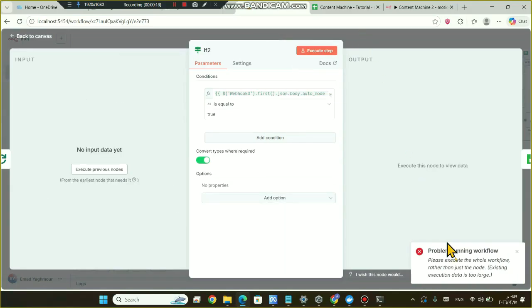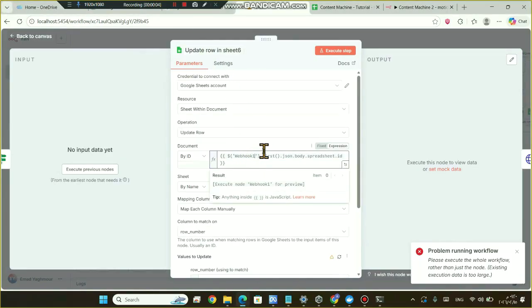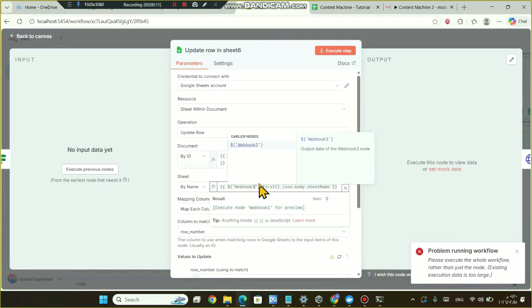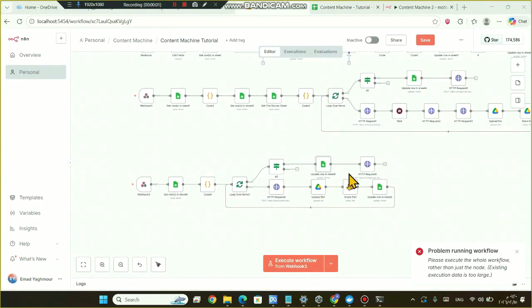Let's execute this. Please execute the whole workflow rather than just this node. Okay, right now for the update row, let's also change this to 3. All right, let's execute the whole workflow in order to.